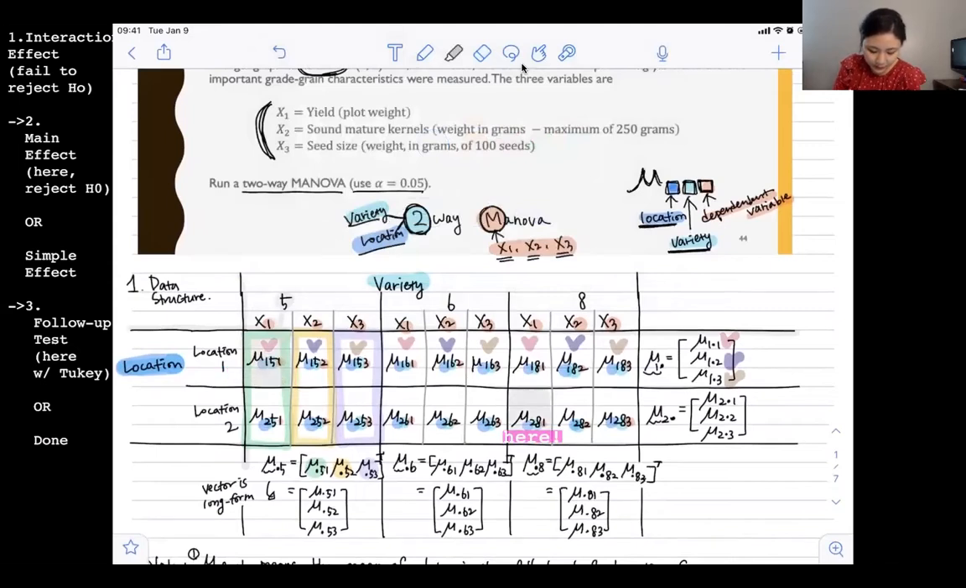For example, this cell corresponds to the second location, so I put the 2 in the first. And this cell corresponds to the third level of the variety, which is 8, so I put the 8 in the middle subscript. And I am working on the first dependent variable. That is why I put the 1 at the end. So you can fill out each cell by having the level of each factor with the dependent variable.